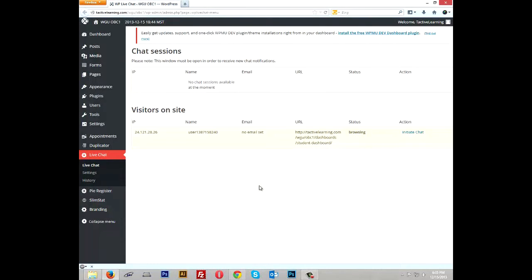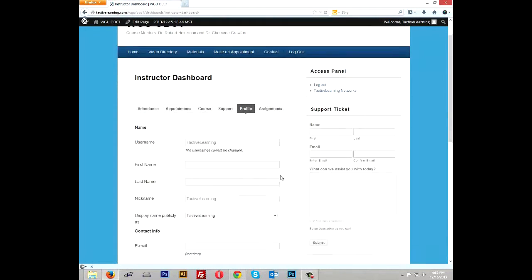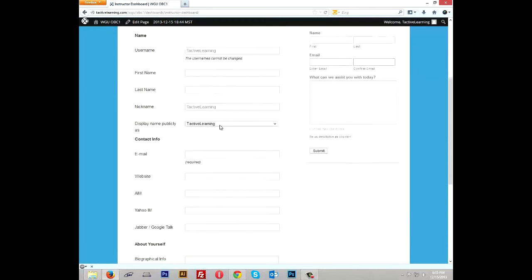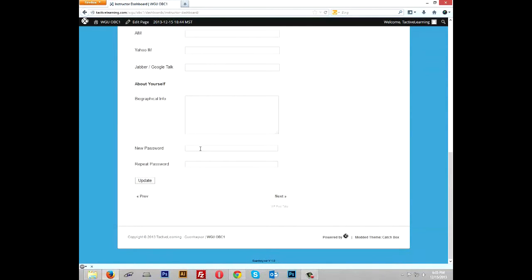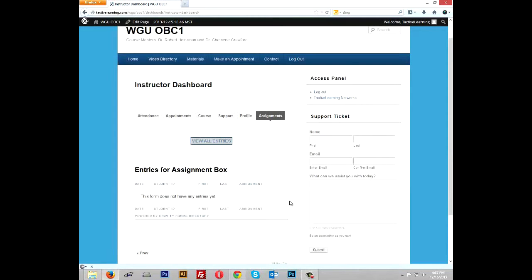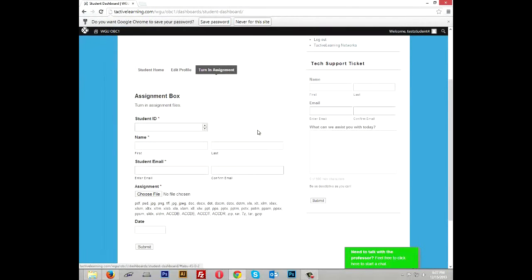Back on the instructor dashboard, you have the Profile tab, and you're able to change your first and last name, your email, and other information about you, and even change your password. As the final tab in your instructor dashboard, you have the Assignments tab, which allows you to gather assignments from students. Likewise, on the student's end, they have the ability to turn in assignments right from the student dashboard.